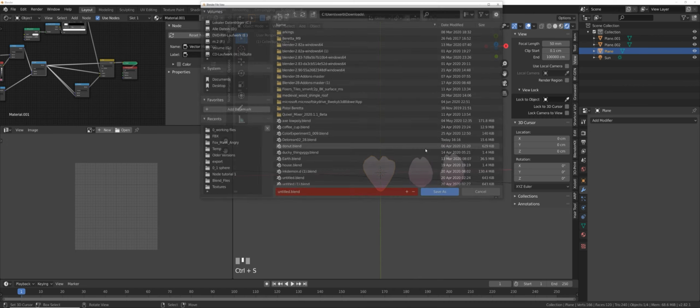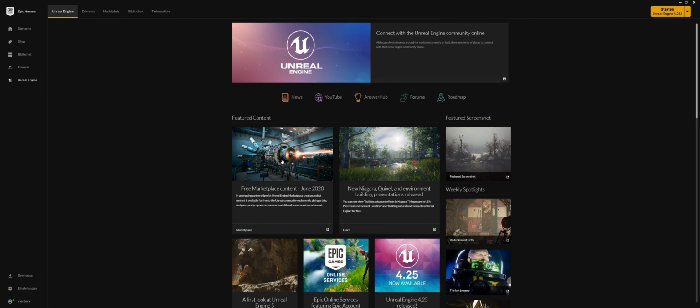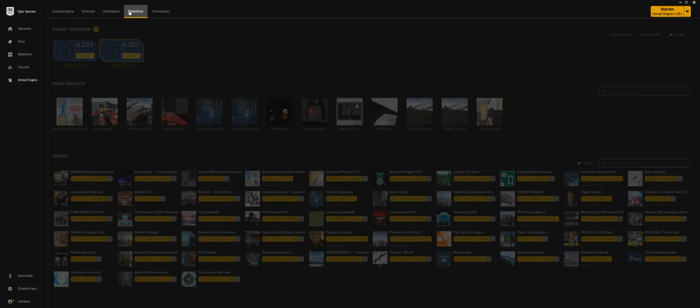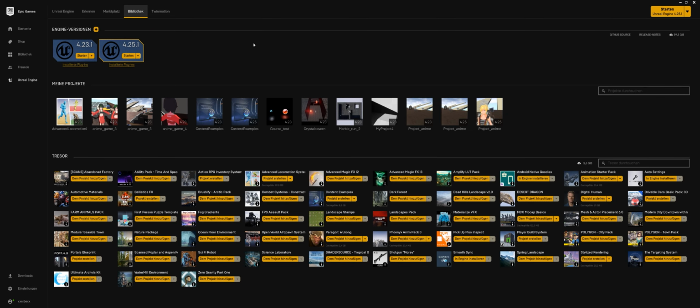Control S, save as, and so now to download Unreal, you have to download the Epic Games launcher. Just Google Epic Games, and I don't really need to explain to you how to install a game launcher. I think you can figure that out yourself. You obviously have to sign in for the Epic launcher, and then here you can click on Unreal Engine, library, and there you can then install your game engine, or up here or something.